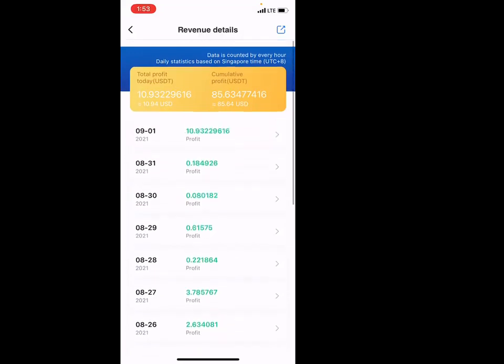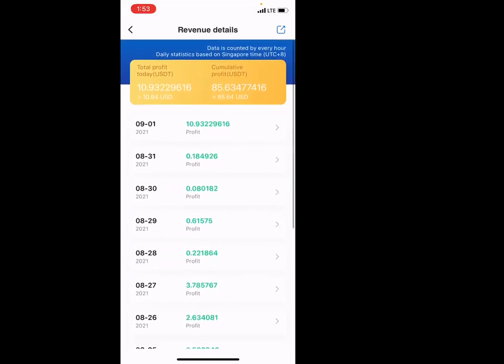Now I decided to put funds back into the account, and that was yesterday. Yesterday was the 31st of August. And then from yesterday night till now, because this is Philippine time, a new day starts at 5 p.m.